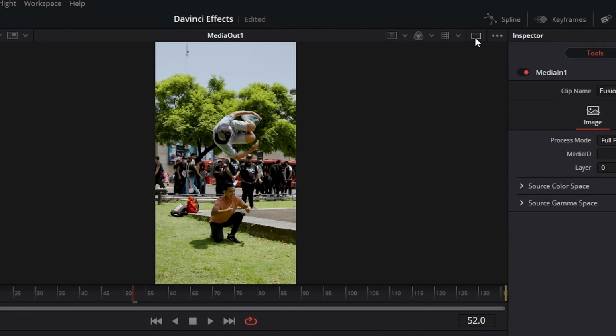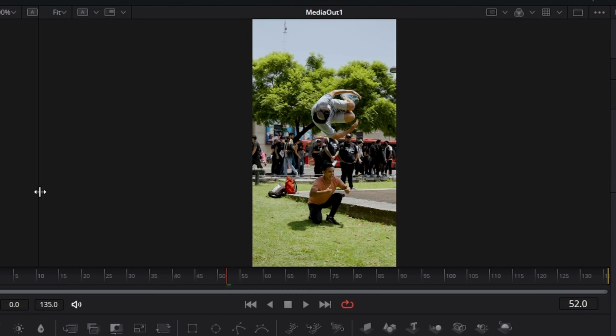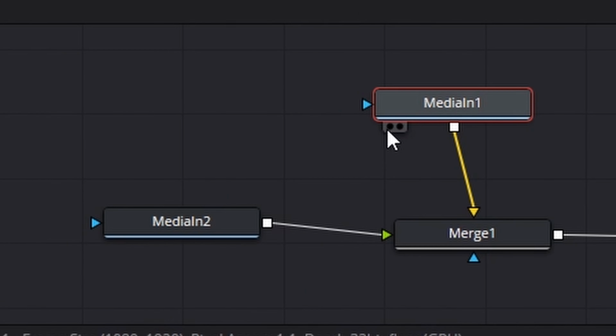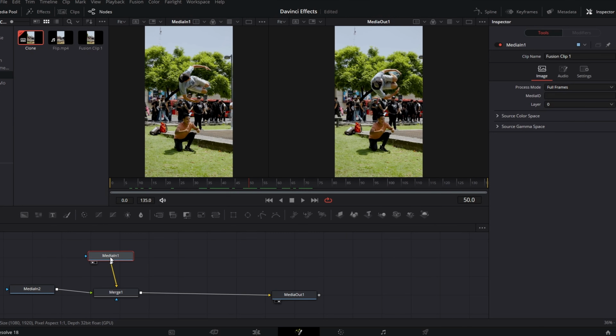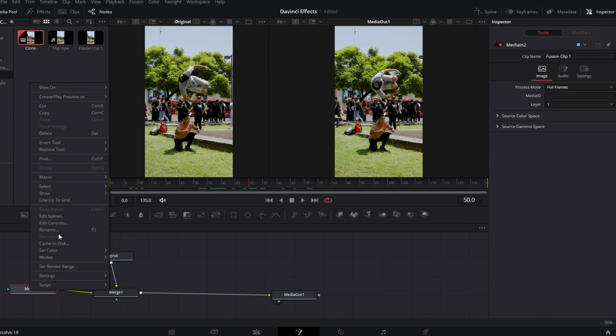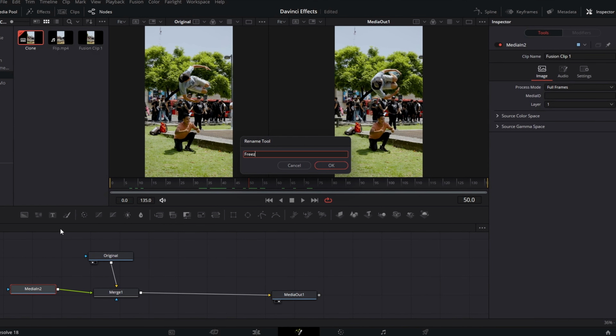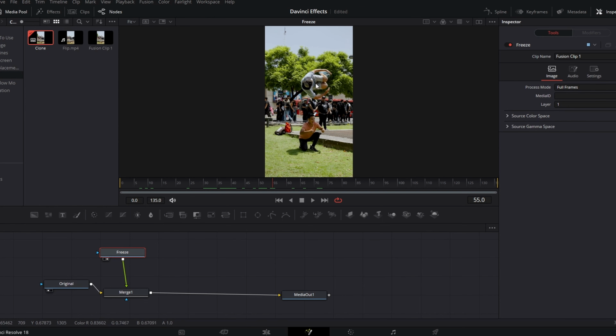So first of all, if we change this to split screen mode, so we can see which clip is which. You can see that on the left-hand side, that's the moving clip. So we know that media 1 is the original, so we can rename that to original, just so we can keep track of things. And then evidently this is going to be the freeze frame, so we can call this freeze. So frame 55 is where they match together.